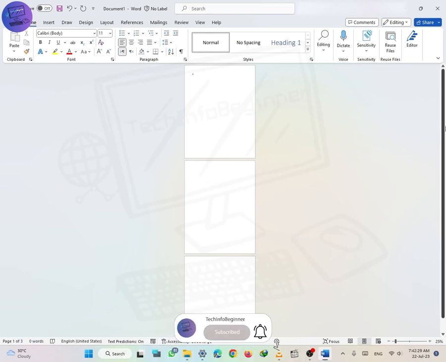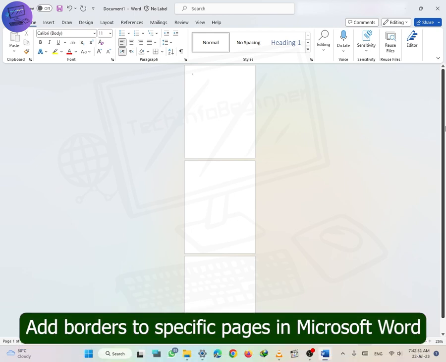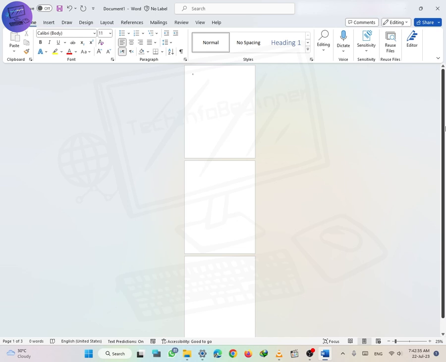In today's video, I'm going to show you how to add borders to specific pages in Microsoft Word. I have 3 pages in the Word document, and I will add border to the middle one.